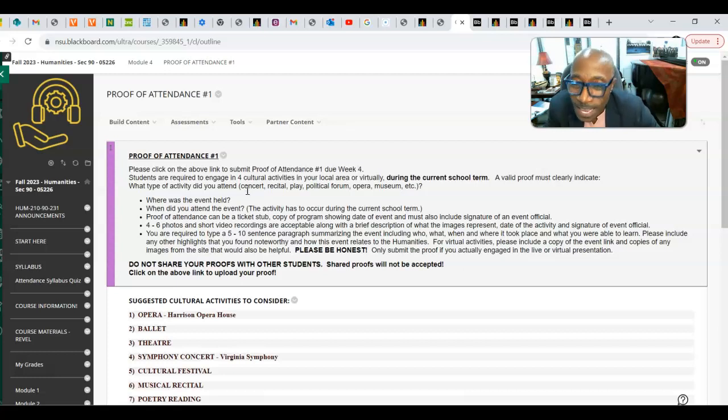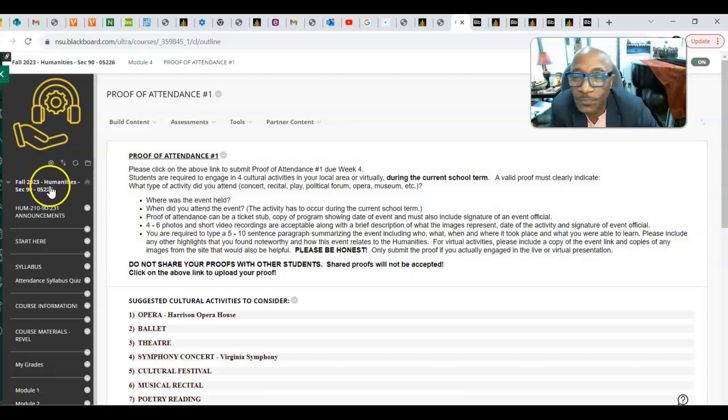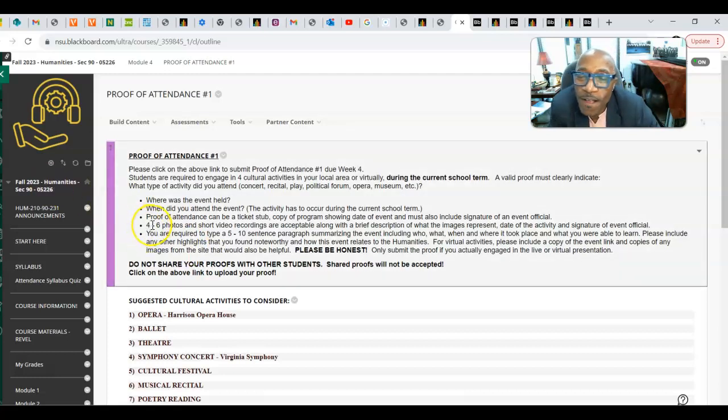Where was the event held? When did you attend the event? Proof of attendance can be a ticket stub, copy of the program showing the date of the event, and must also include signature of an event official. So this could be the person at the ticket office or somebody that was at the door taking your ticket stubs and handing out programs, but someone that will provide their name and date. Sometimes people would even put their phone number if I wanted to call them. But the point is, you want to provide evidence, and if need be, verifiable evidence that you were there, okay? Photos.